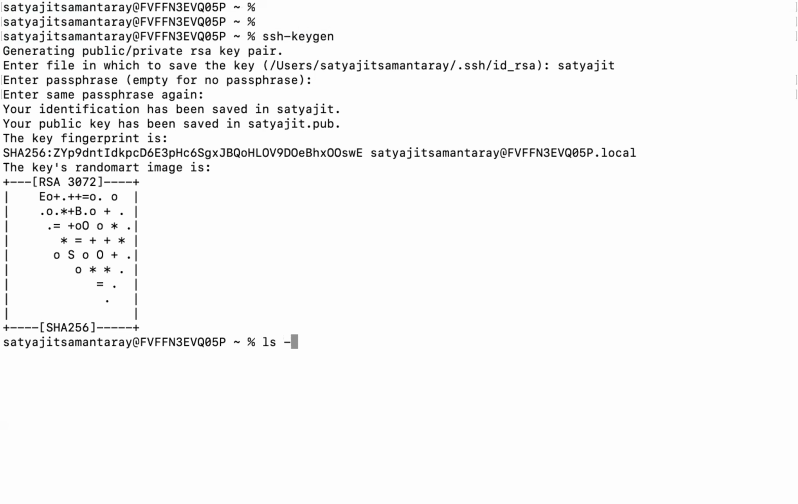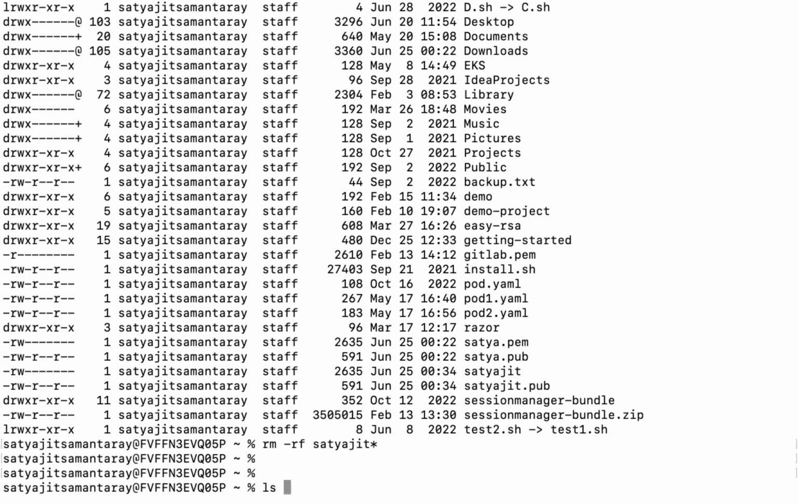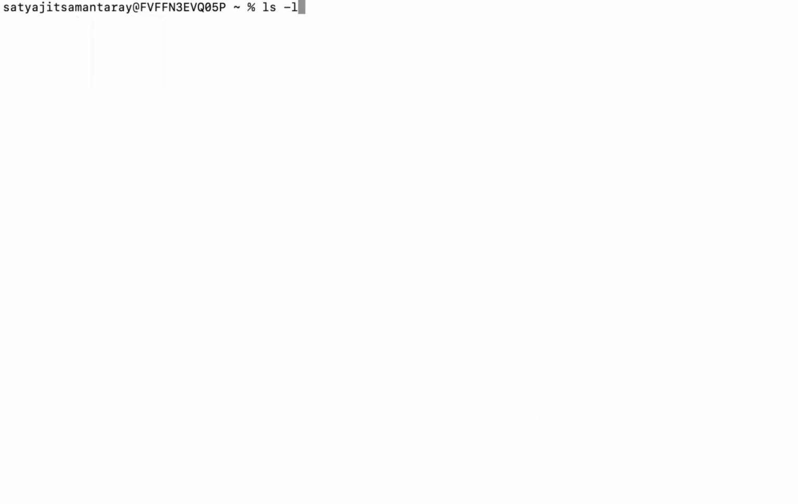How will you verify? I will just do ls -l. If you see here, Satyajit.pem, okay, it means earlier there was a key with the name Satyajit. So I'm deleting all the keys so as not to create any confusion. If you see, there is no Satyajit named key now, and I will generate the new key pair.